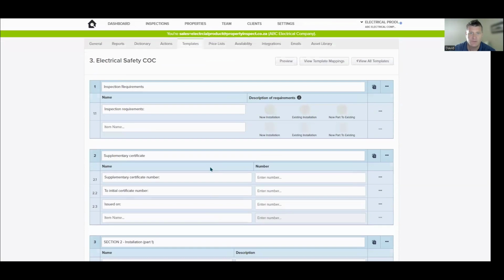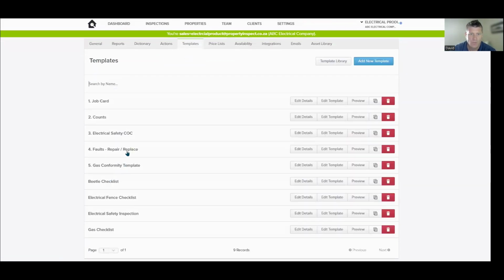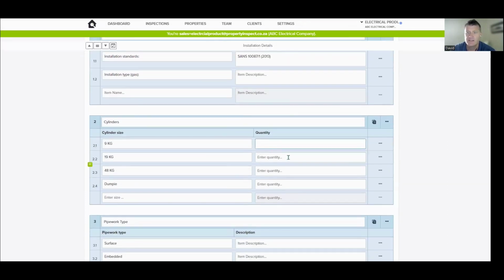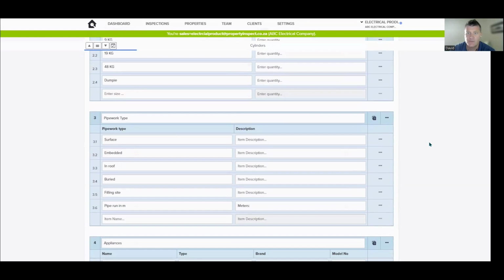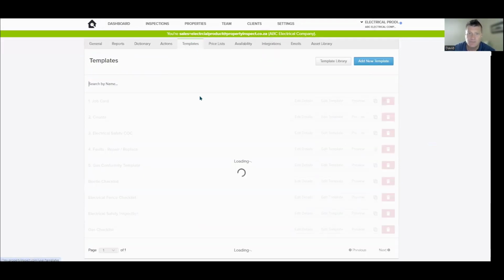Right, let's look what else we've got in the template section. We've got your simple faults to repair and replace. We've also got a gas conformity template. Again, this is just to get you going. It's your responsibility to customize, go through the templates and make sure that it is acceptable for your specific requirements. But there you can see there are a number of placeholder templates for you to work from.